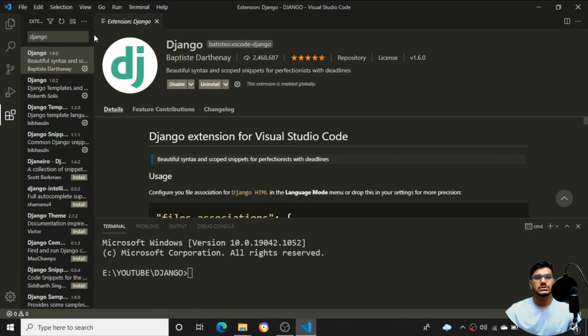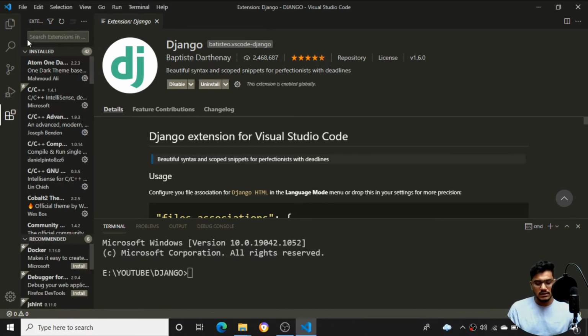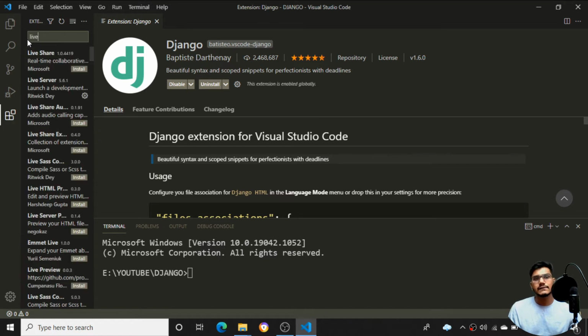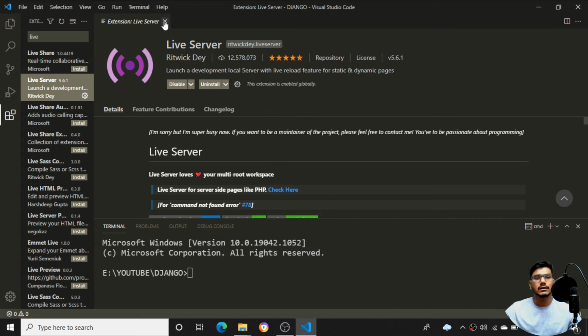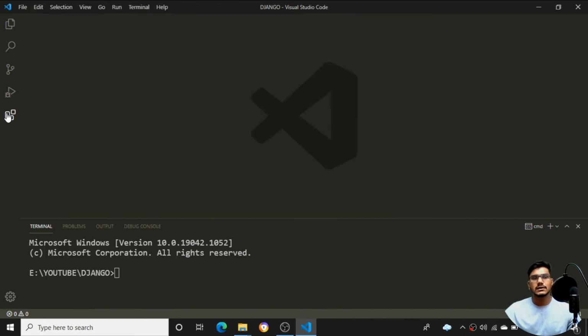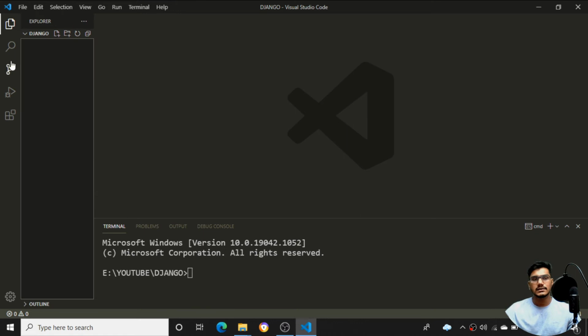I have already installed Django, so that is just an extension. Along with this, there is one more thing, live server. You can install the live server also, but it's not needed now, so just cancel it. This is one of the settings you need to do in Visual Studio Code.